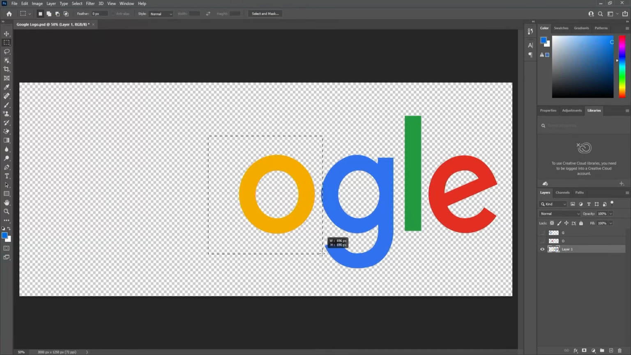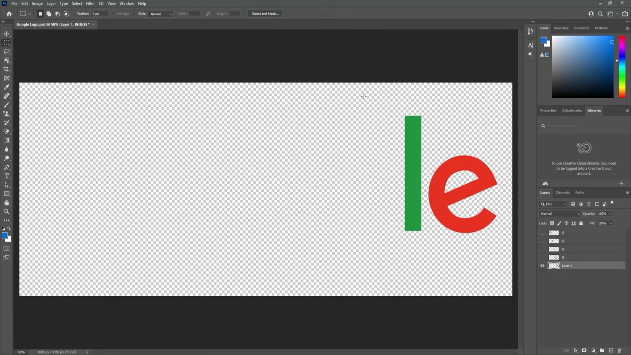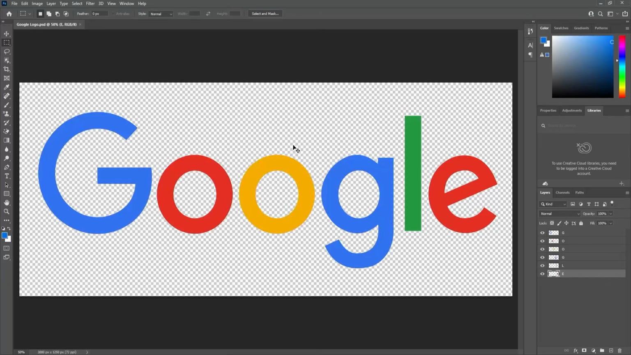Similarly, select this O as well, Control X, new layer, Control Shift V, double click, call it O, and hide this. Again, select this G, Control X, new layer, Control Shift V, double click, let's call it G, hide this. Select this L, hit Control X, new layer, Control Shift V, double click, and let's call it L. Okay, and double click and let's call it E. Okay, and let's save this file.